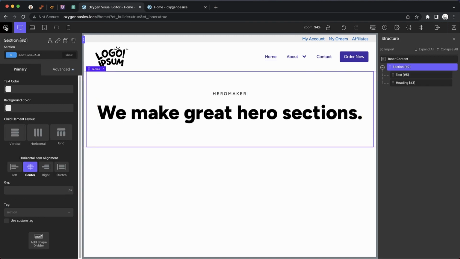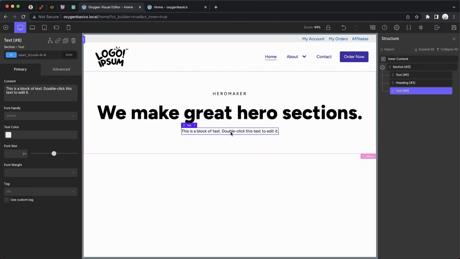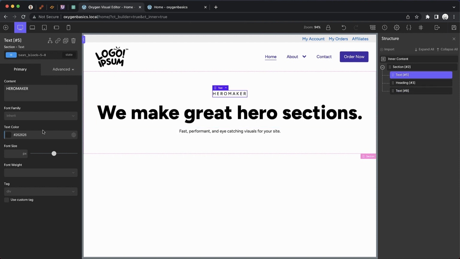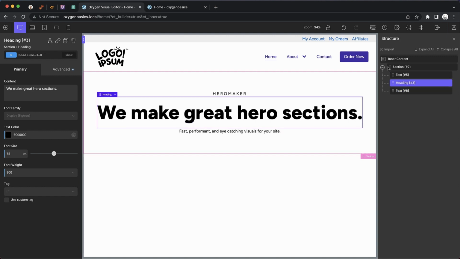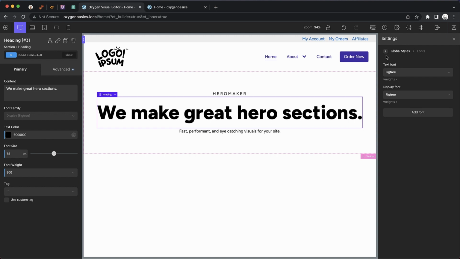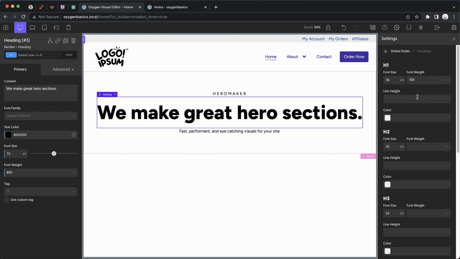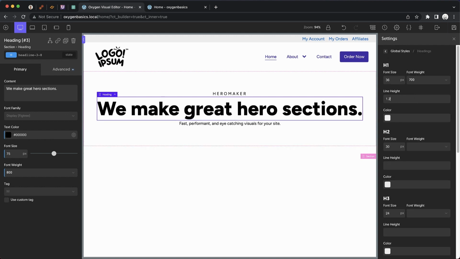So let's go ahead and add another text element down here to provide some more details as to what we mean by we make great hero sections. Fast, performant, and eye-catching visuals for your site. Now I want to use this same color here, so I'm just going to copy and paste that across. We'll paste that in there. And then let's add a little bit of extra space below this. But first, let's go to settings and go to our heading section. And let's set the line height to 1.2. I feel like the line height was a bit aggressive there.